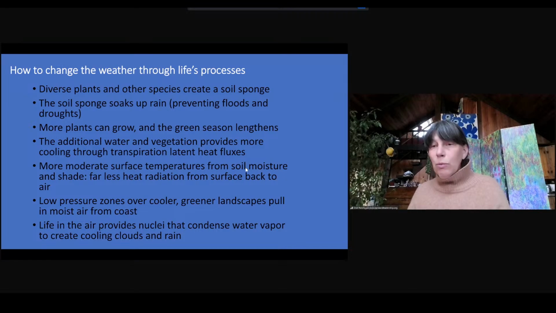Because there is soil moisture in that sponge and because there is shade from the vegetation, it means that the surface stays cooler and the surface is radiating less heat, dramatically less heat, back into the air.